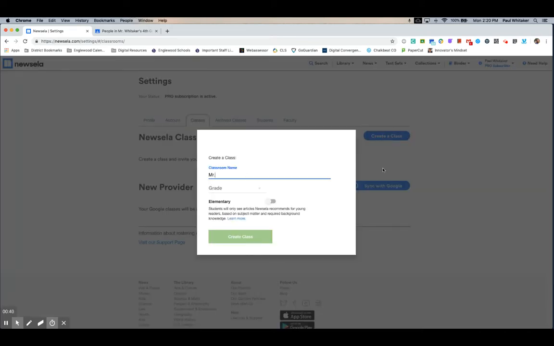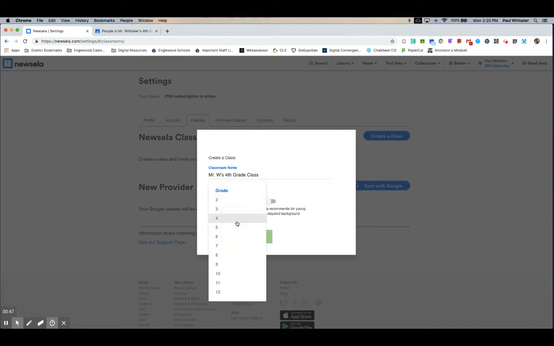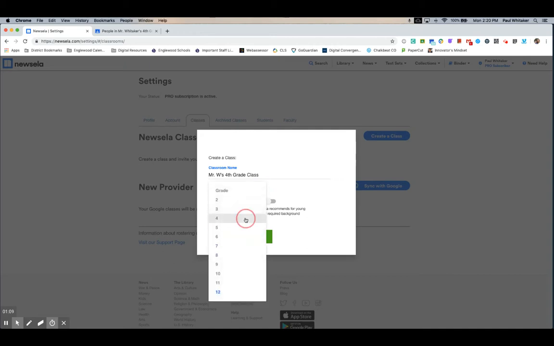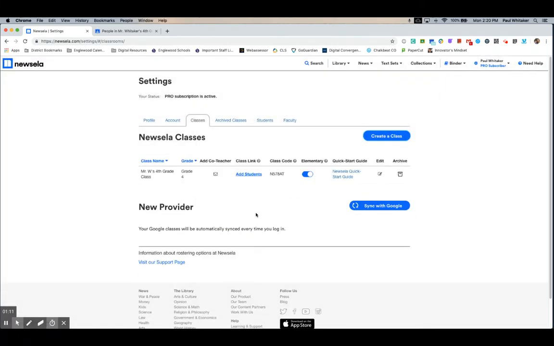So I'm going to name this class Mr. Whitaker's 4th grade class. And I'm going to select 4th grade. You'll notice the elementary toggle was switched on. And basically, it just filters those articles for kids based on subject matter, required background knowledge. It considers their age. So just more appropriate articles for students at the 4th grade level versus maybe at the 12th grade level. You'll notice that it's toggled off, and then those experiences will be a little different. So I'm going to create my classroom, and here we are.